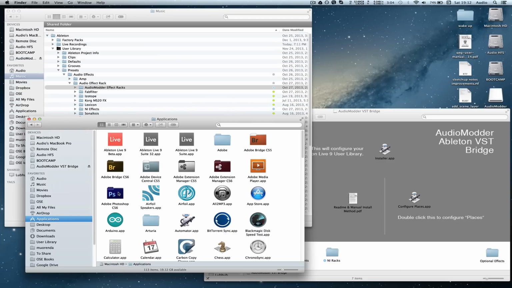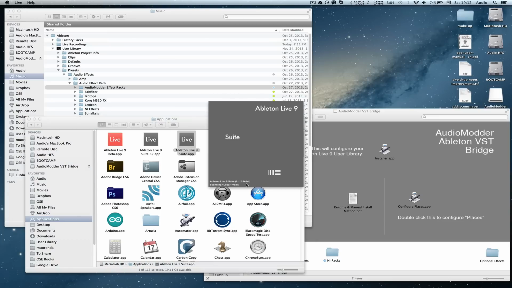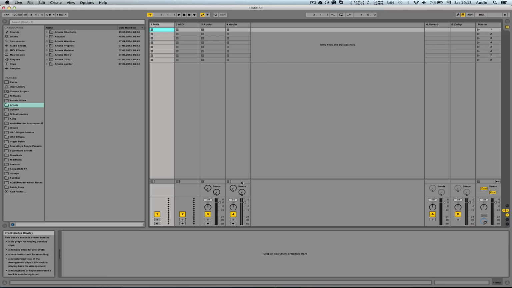But if we go into Applications and we look at Live, you need to make sure that you're running Live in the 64-bit version, which is visible when it starts, and you need to be running the latest version of Live. If you run Live in the 32-bit version with 32-bit VSTs, none of the Audiomodder presets will work, because they have been made for 64-bit versions of the VSTs only.